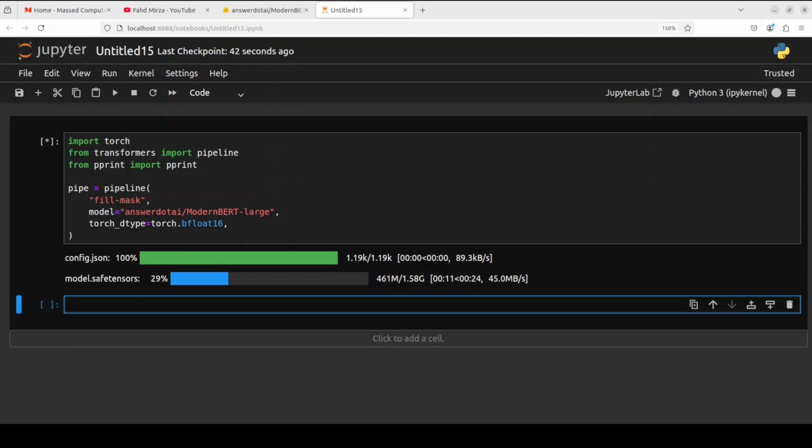Also, as it downloads, also try to understand what is multi-layer bidirectional transformer encoder. Multi-layer means that the model has many layers and each layer processes the input data in a specific way, and the output from one layer is passed to the next layer. Bidirectional means that the model looks at the input data from both directions, left to right and right to left. It's like reading a sentence from both ends to understand the context better. And then it is transformer encoder, which means that it is specifically designed for natural language processing tasks, and it uses self-attention mechanism to weigh the importance of different words in a sentence.